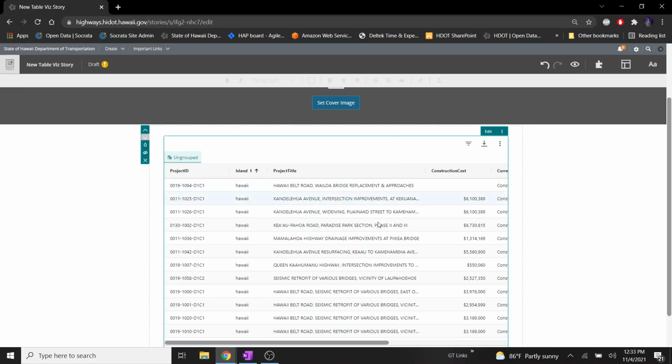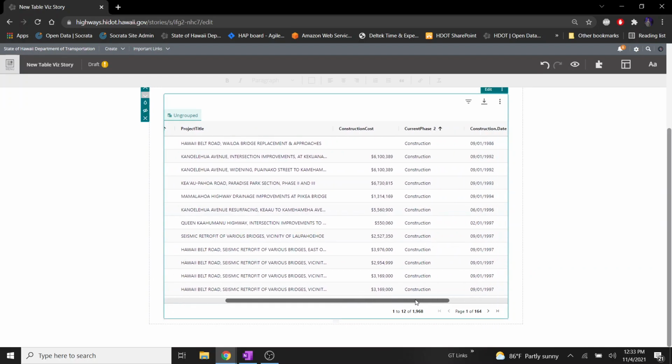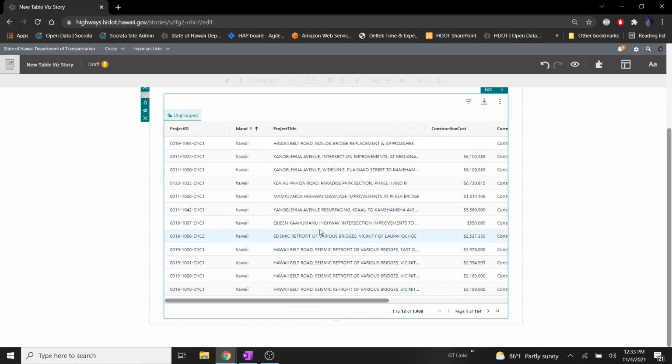So these are the new table visualizations. And again, this is only within a story. We can't create these outside of a story and then insert them. But it does give you a lot of flexibility of what you want to see and how you want to show it.